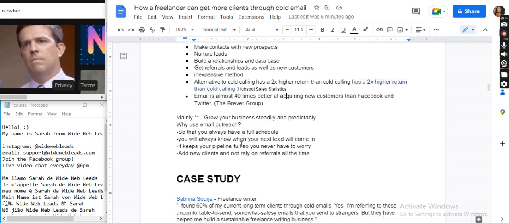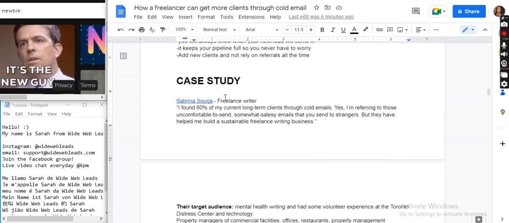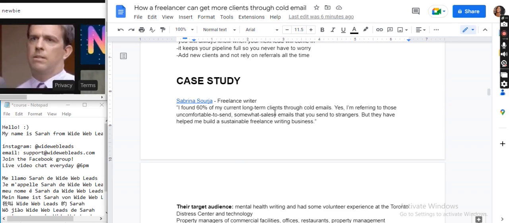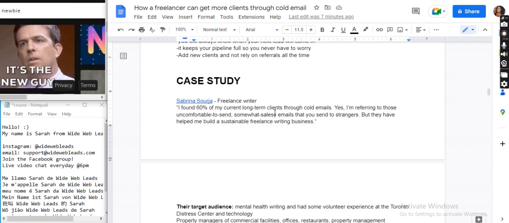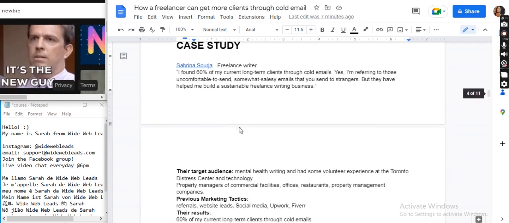So here's a case study from a freelance writer. Her name is Sabrina. She mentioned that she found 60% of her current long-term clients through cold email. Yes, she's referring to those very uncomfortable to send and somewhat salesy emails that sometimes trigger strangers. But the thing is, it does help to build a more sustainable relationship when you come towards them with a more approachable, respectful, friendly, eager to help attitude. That's what allowed her to build her freelance writing business.